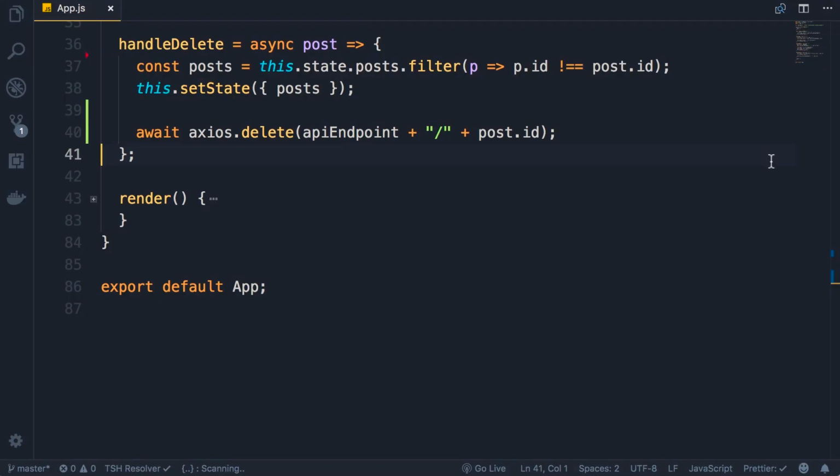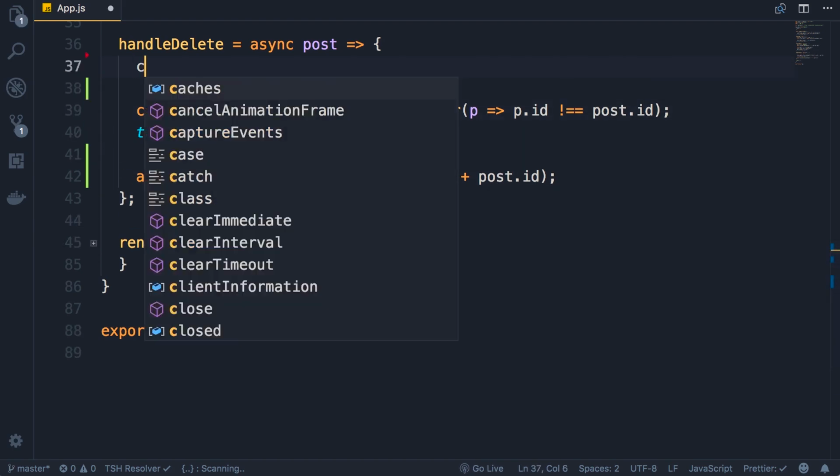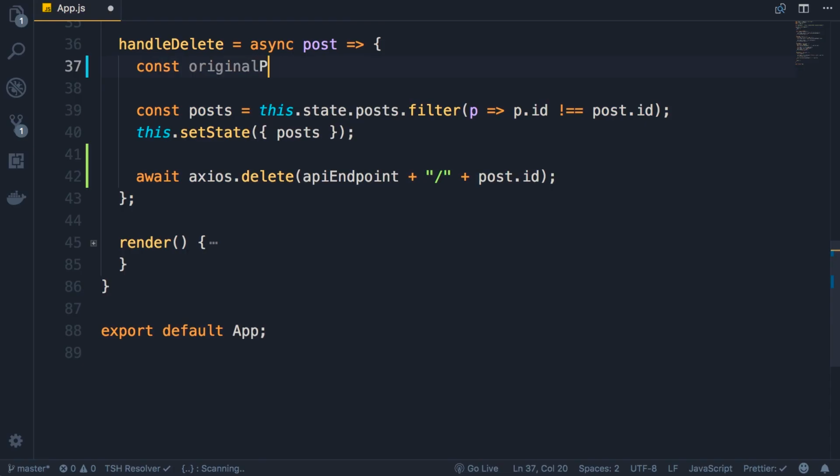So what happens if something goes wrong? We need to undo the most recent change. In React, this is pretty easy because we never update the state directly, so we can always have a reference to the previous state. So here on the top, I'm going to define a constant, call it originalPosts, and set it to this.state.posts. Now, if this call to the server fails, we're going to call this.setState and pass our originalPosts. This will easily revert our UI back to the previous state.